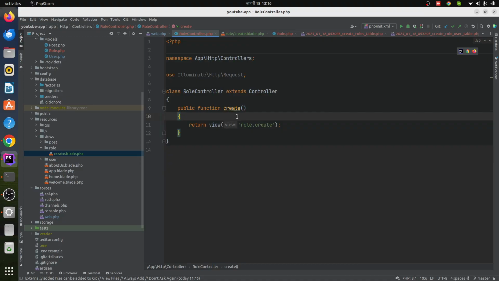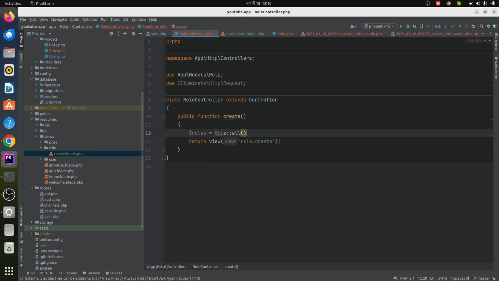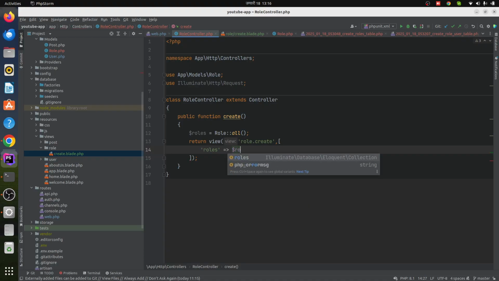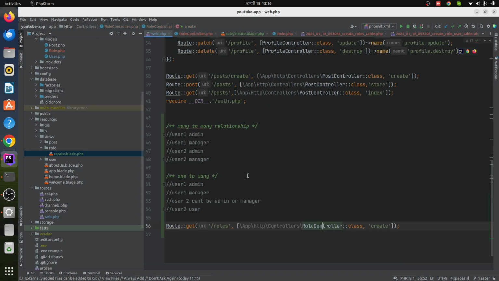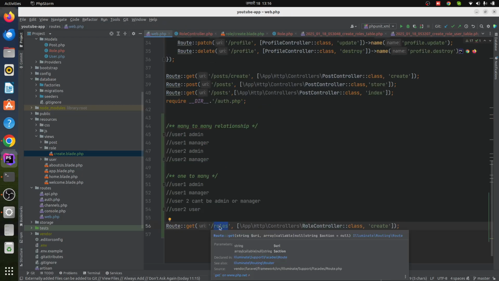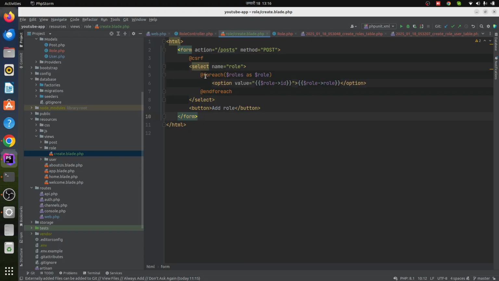and inside this role controller, I'm going to pass the roles. So Role::all, and here I'm going to pass the roles up here. All right, so this looks good. We have the roles as a route, and then it will go to our create method, and this roles fetches all of the roles from our table, and then it returns this view. Inside this view, we're gonna have the options of all the roles, right?